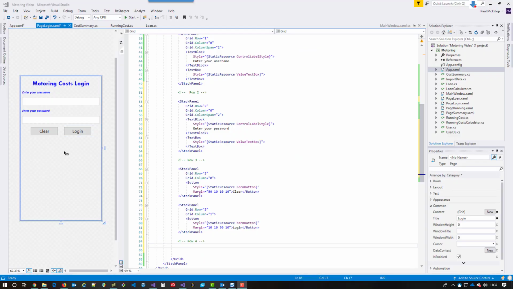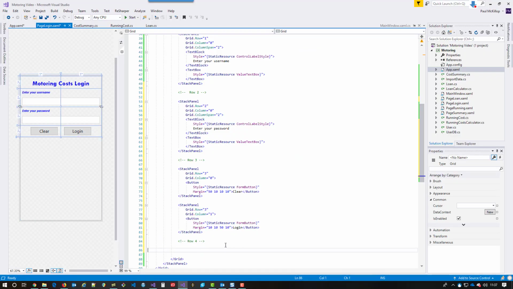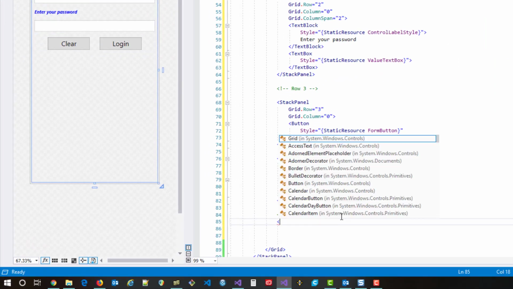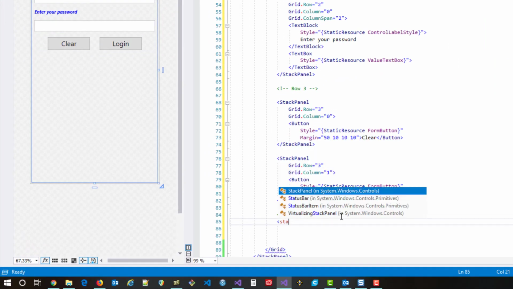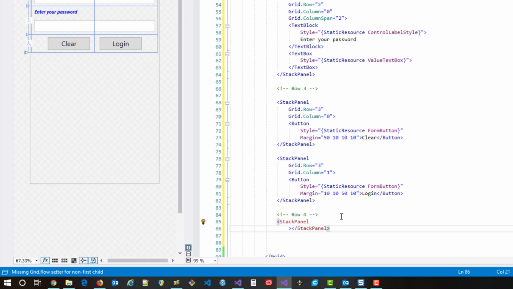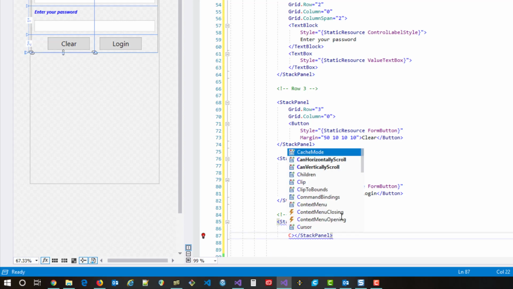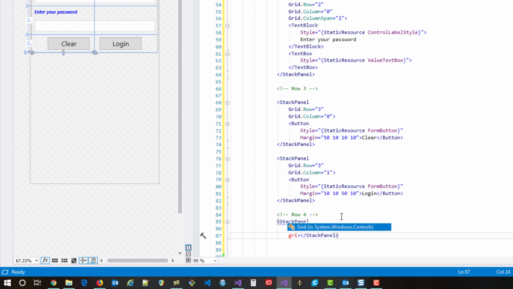So let's deal with the final button, which goes underneath here. That's going to be in row 4. So we're going to create a stack panel, and that's going to be in Grid.Row, and it's going to be 4, and it's going to be Grid.ColumnSpan. It's going to span over 2 columns, and what we can do is we can now put the button inside here.